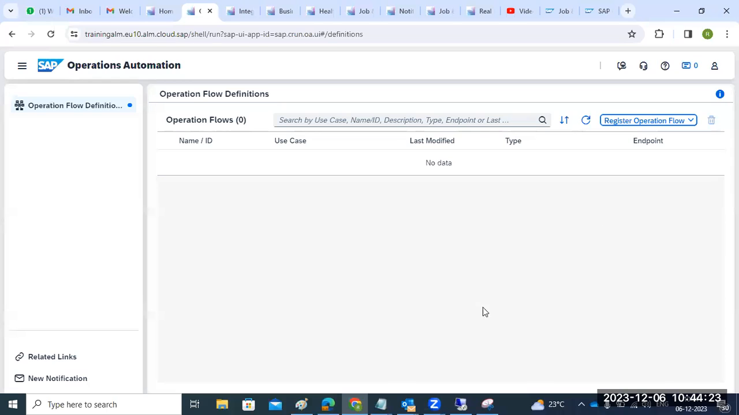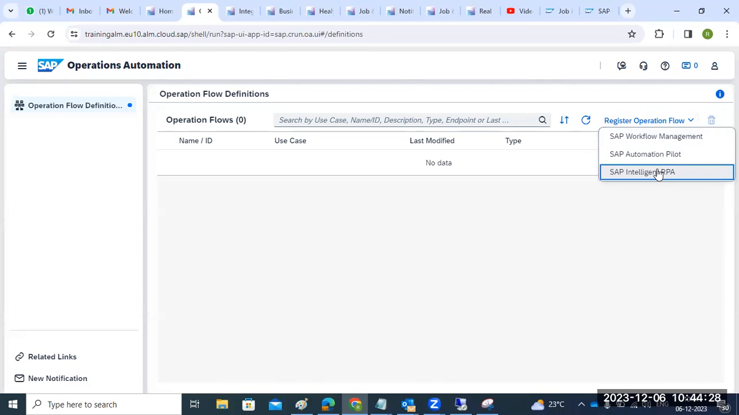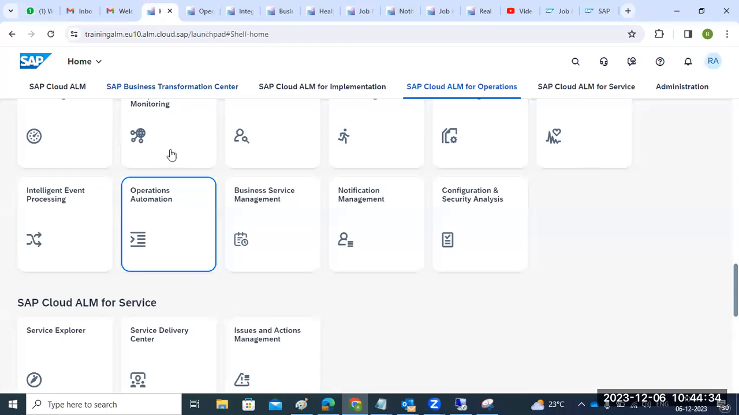It's not responding. There is a specific configuration for the RPAs and intelligent RPA, automation pilots, some automation kind of things we have to do. Okay, that kind of automation we can monitor from here also. Okay, got it. Business service management. What is this business service management here?